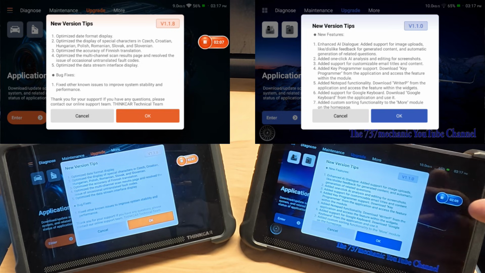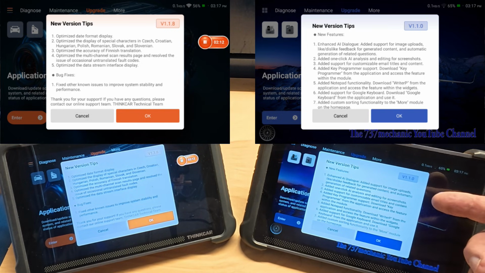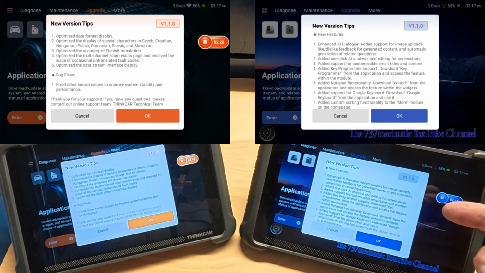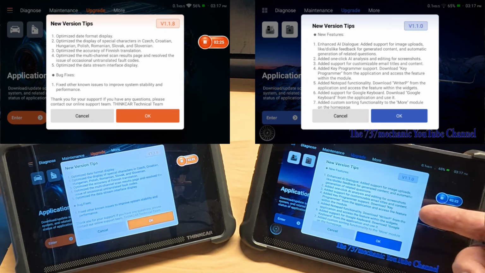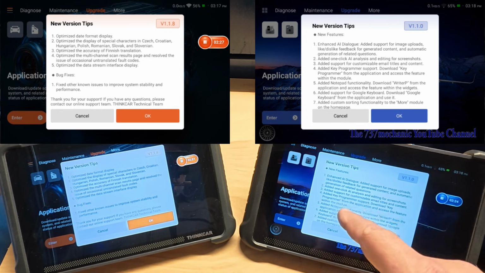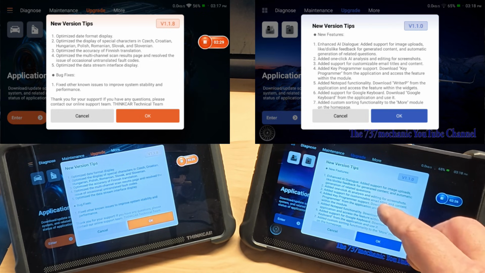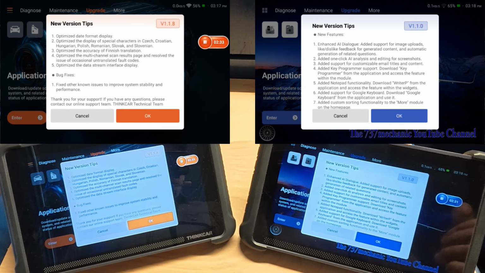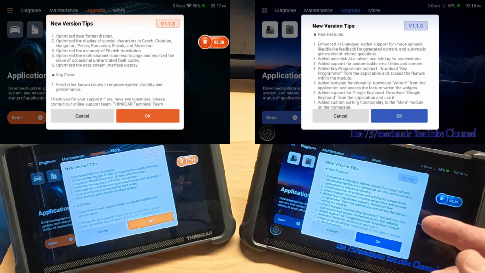On the MUCAR, enhanced the AI dialogue, added support for image uploads, dislike feedback for generated content, and automatic generation of related questions, added one-click AI analysis and editing for screenshots, added support for customizable email titles and content, added the key programmer support. So that's the big deal that I was talking about. So we're going to install the key programmer, I'm going to plug the key programmer in, and we'll make sure it works just fine.